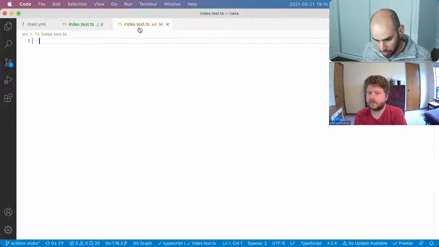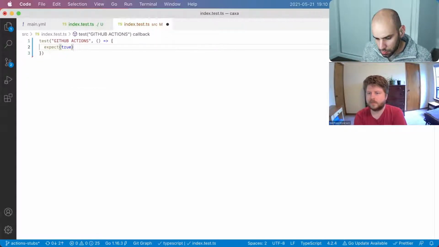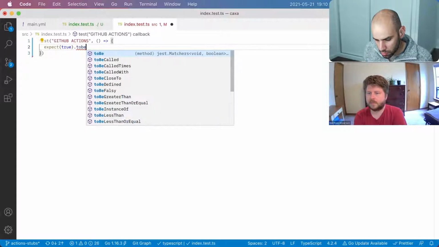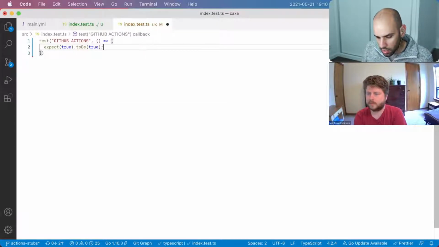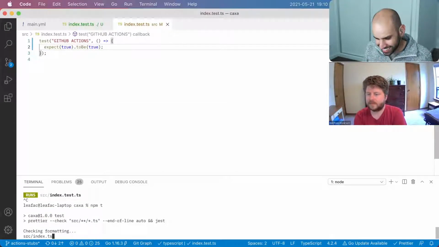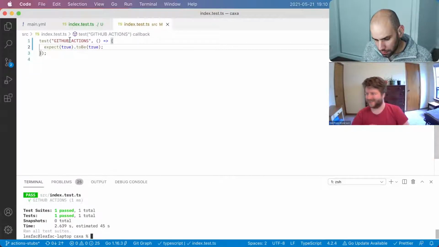But we can do something real quick, which is to test GitHub Actions or whatever. And then we can say expect true to be true. Now this test will pass. Let's check. I can at least read that.